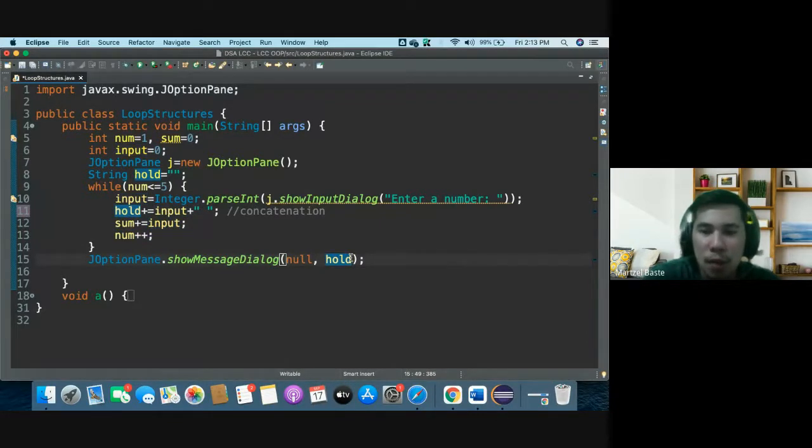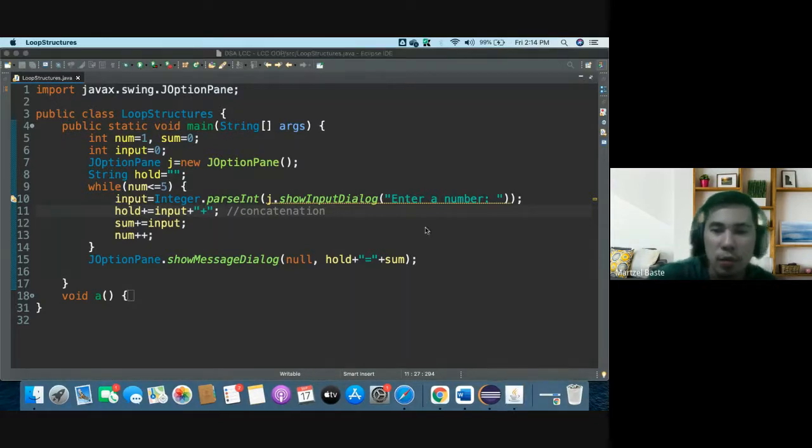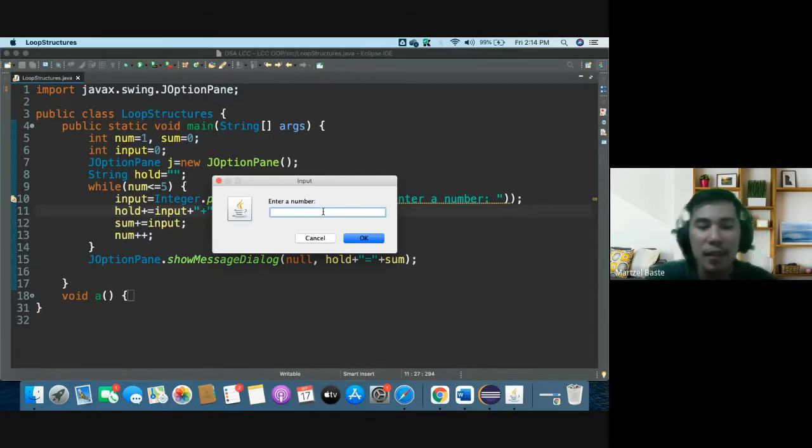So we can have something like sum, or say equals. Then if you want to have plus in between, the numbers that are entered, once concatenated, will look like 3 plus 4 plus 5 plus 7, something like that. So let's try to run our program. Oh no, let's not try, but let's run it.